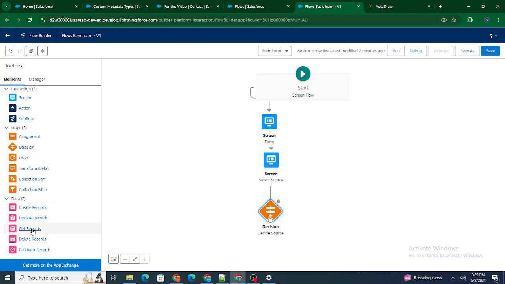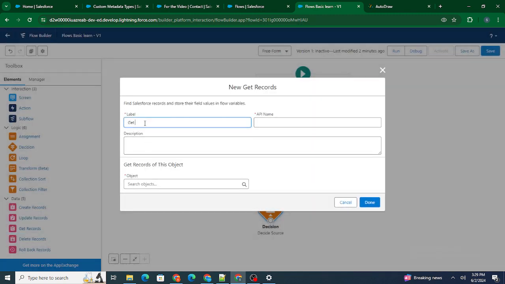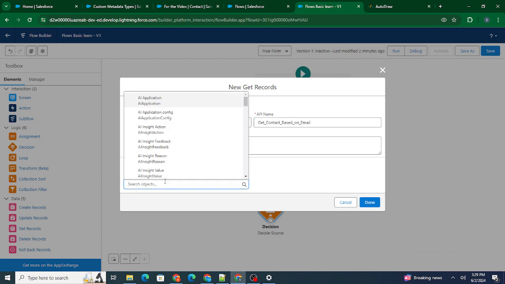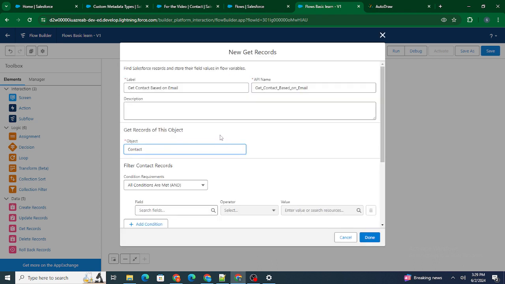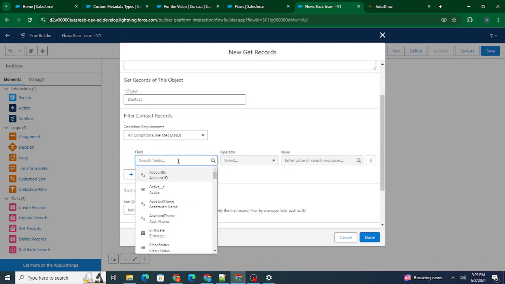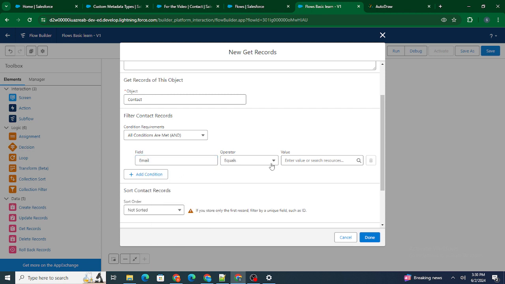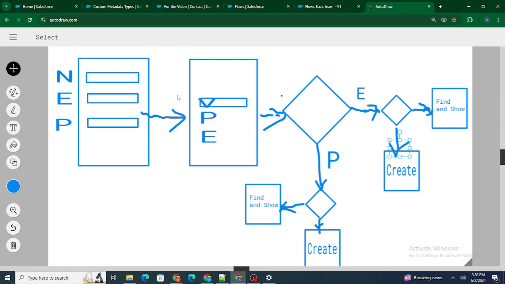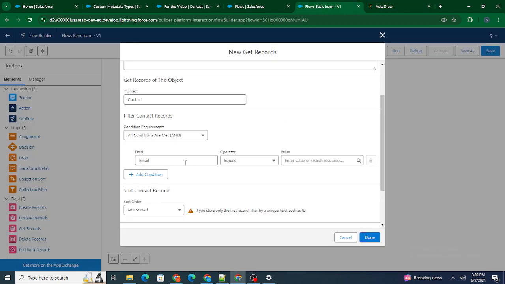To get that, you can use get records. If you want to search something within your system, you use get records inside the flow. So let's pull the get records, get contact based on email. Our object is, we have to search from contact. So I'm going to select contact, and the field is we have to search it based on the email, right? So email equals whatever email that I've put inside the start of the flow. I've put some kind of email address, right? That email address, I have to search the contact based on that email address, right? So I have to search whether the email equals that of email underscore user.